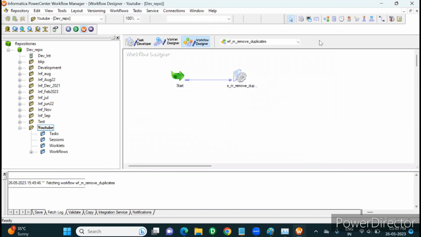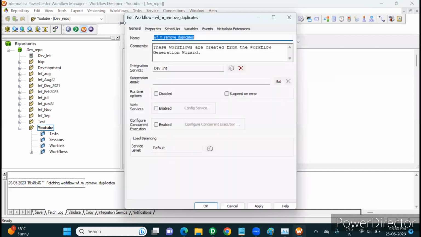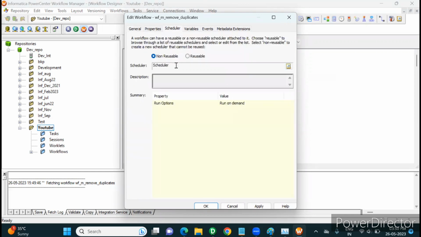Okay, so let me take one job, any one job. This is my workflow. Under Workflow, we have the option Edit. In this, we have one more option, that is Scheduler. Under Scheduler, we can schedule both non-reusable and reusable workflows. This is a non-reusable workflow, but we can schedule reusable ones also. So here we have the option Scheduler. In this icon, we need to click.